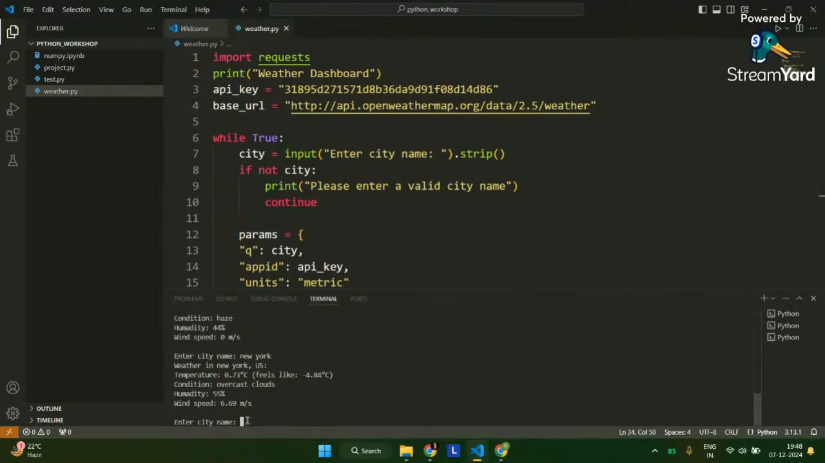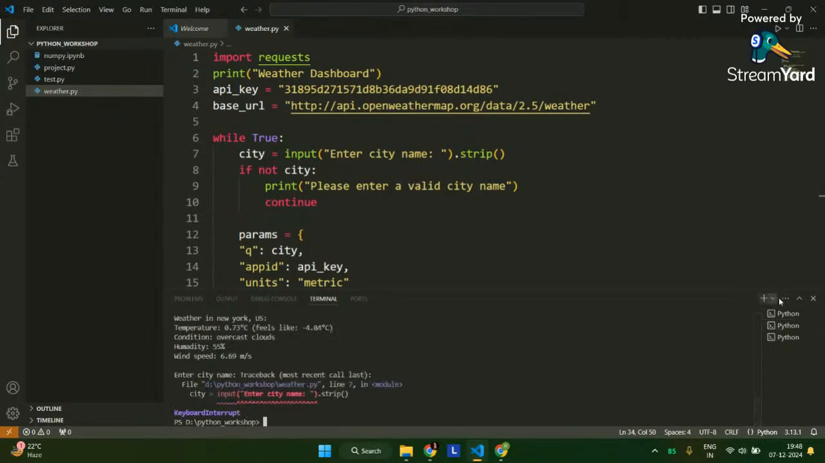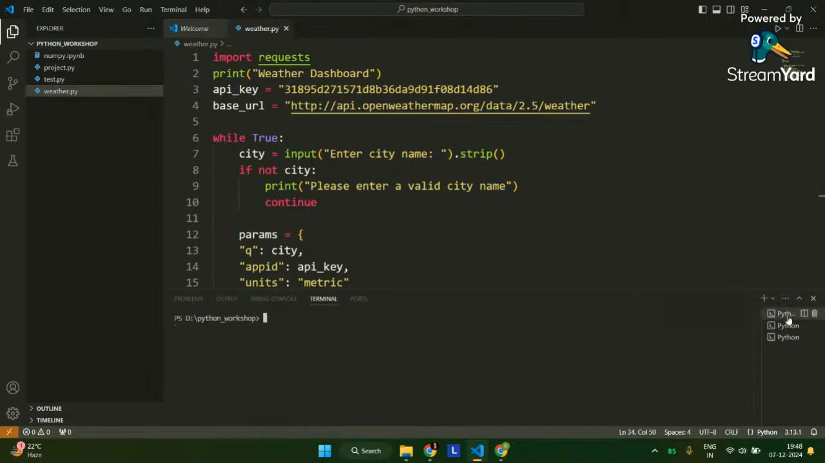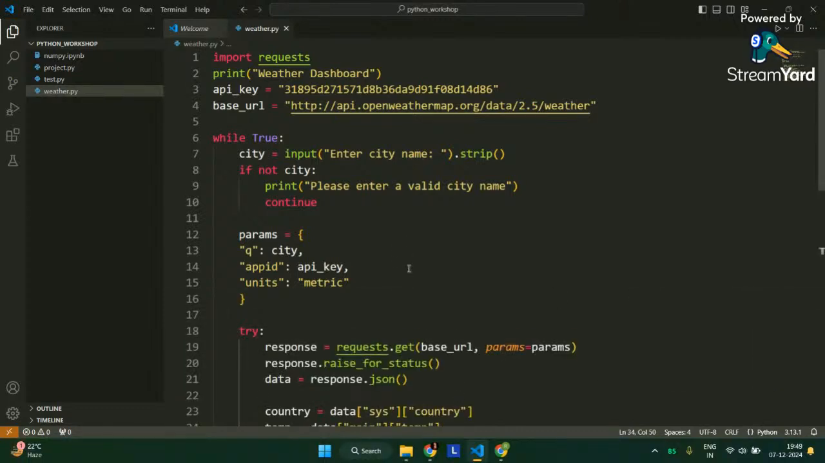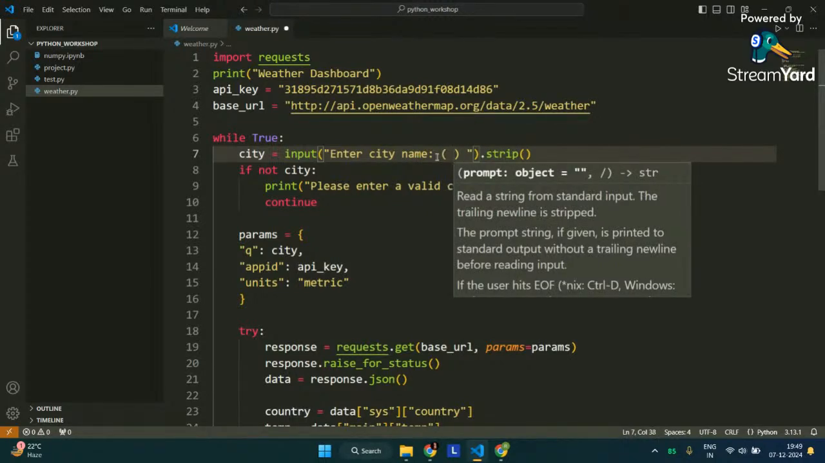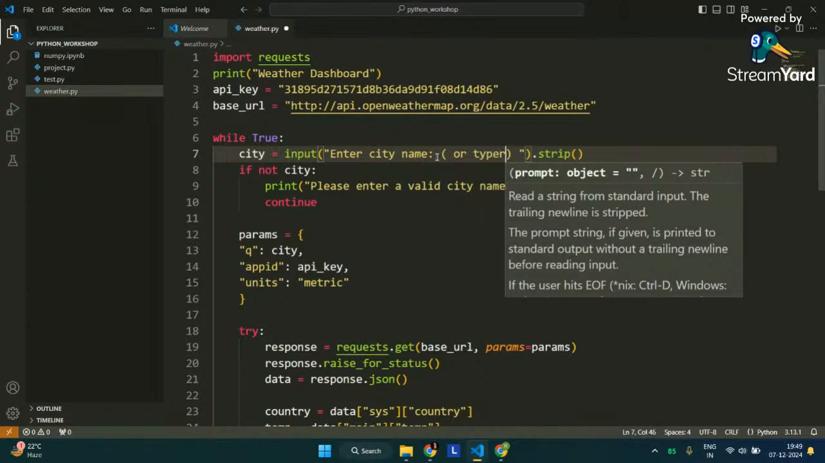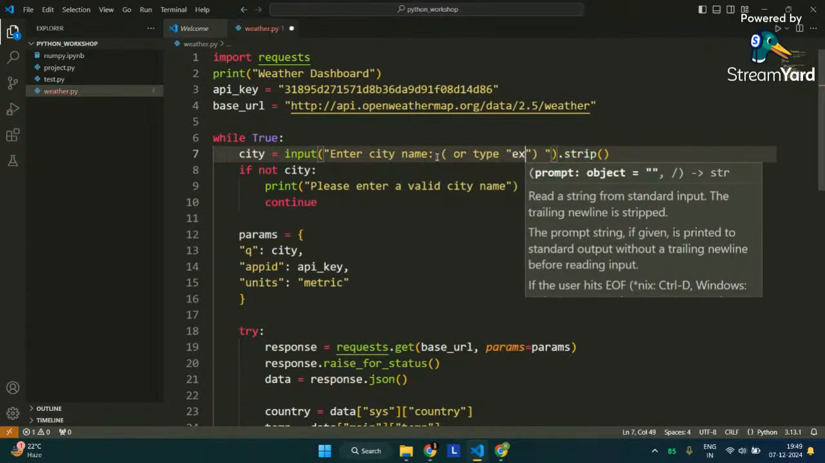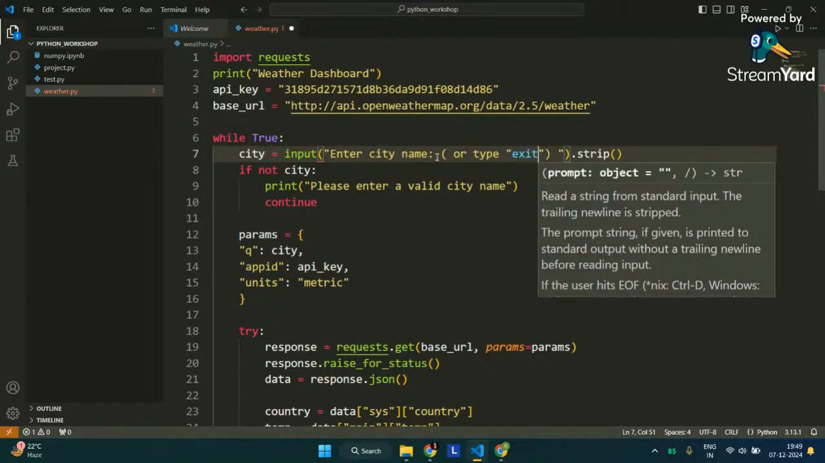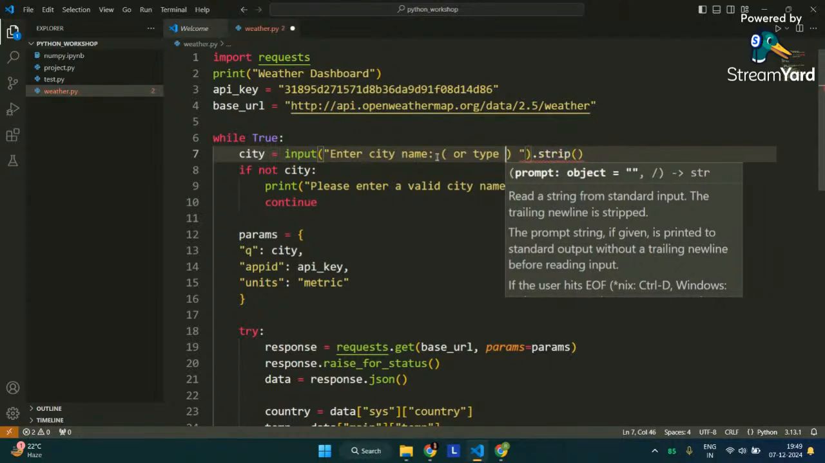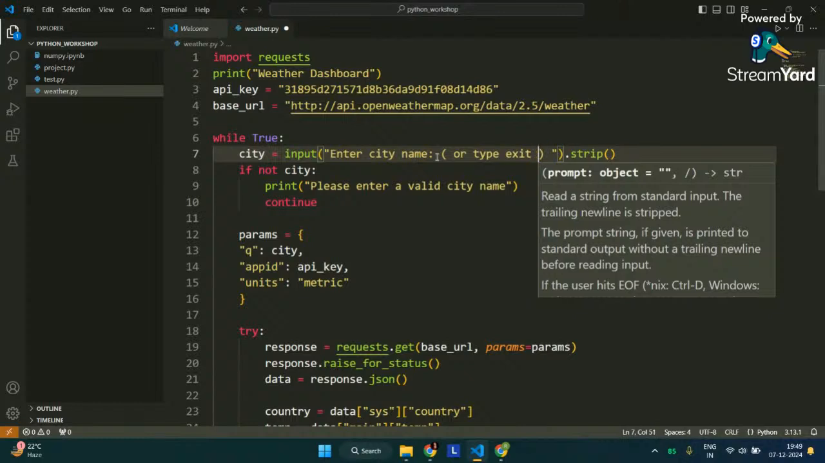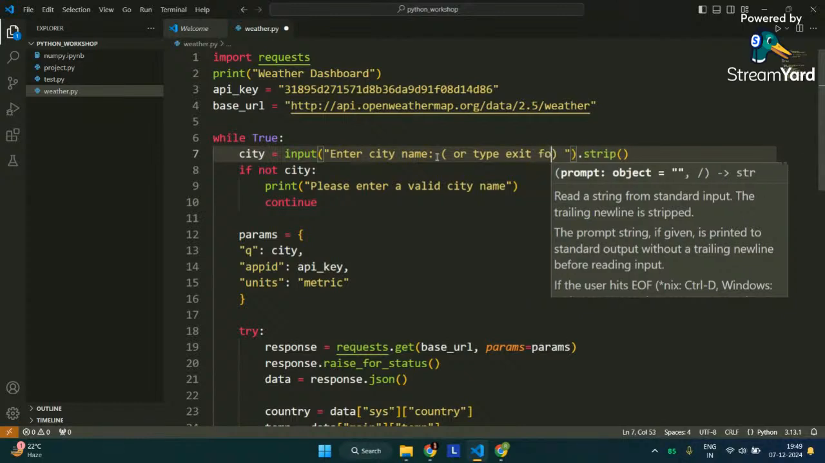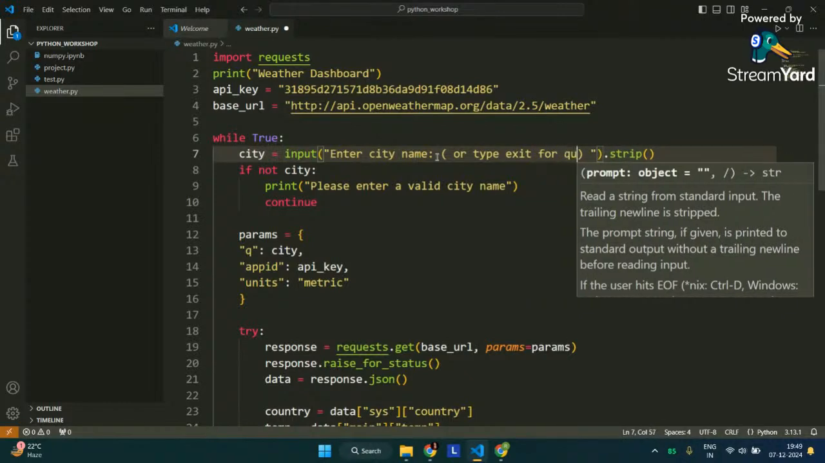Okay. How can I break from this code? If anyone types exit, it will break from the loop. So enter city name or type exit for quit.